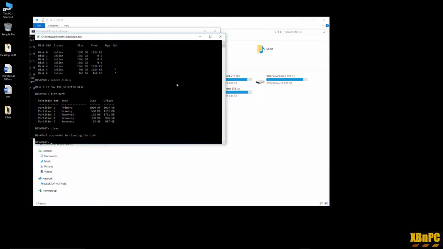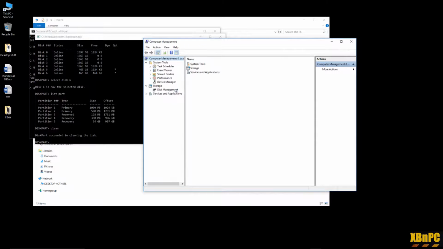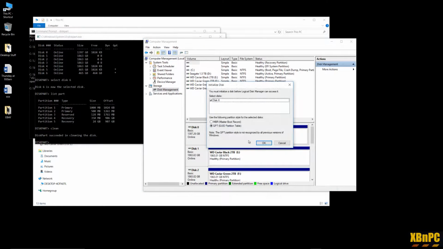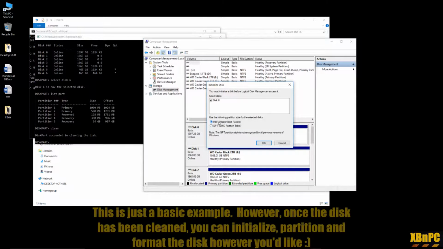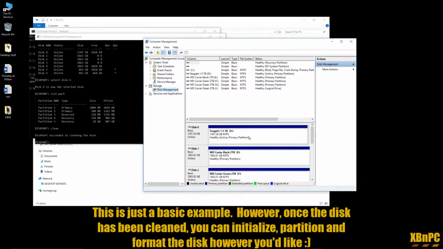Once that's done, go ahead and go back to My Computer, give it a right click, go to Management, and then go to Disk Management. And once you start this application, it's going to tell you that you have to initialize the disk. Go ahead and do that under Master Boot Record, hit OK, and you will end up seeing basically a blank disk that you can now format and partition in whatever means that you'd like.